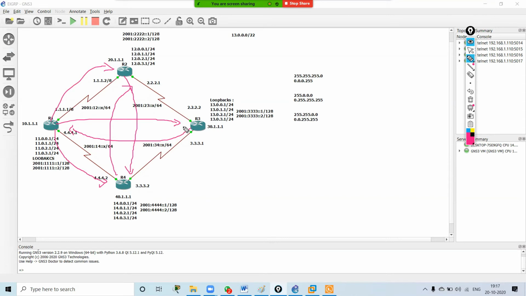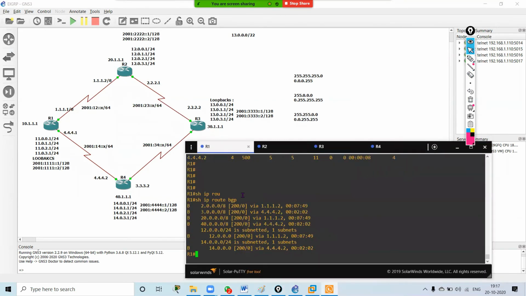IBGP neighbors need not be directly connected. This is not an IGP protocol. They don't need to be directly connected, but they must be reachable to each other. See, my R1 is reachable to this network via R2. They must be reachable to each other. Understood?